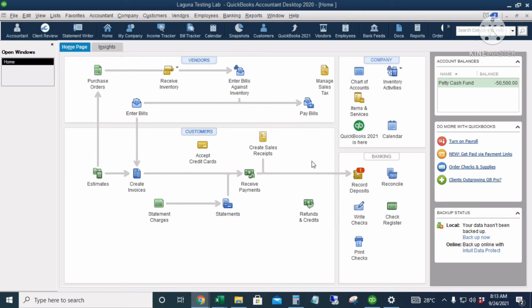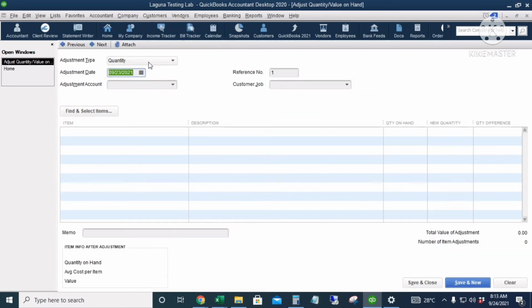Next is adjusting inventory. So some of the reasons why we adjust inventory is when we give out items for promotional or marketing purposes, or if we found out that some of our items are already expired, or some of the items are lost. So how do we record those transactions? We click this drop-down arrow and then choose Adjust Quantity or Value on Hand. So the adjustment type is quantity and value. This is the adjustment date.